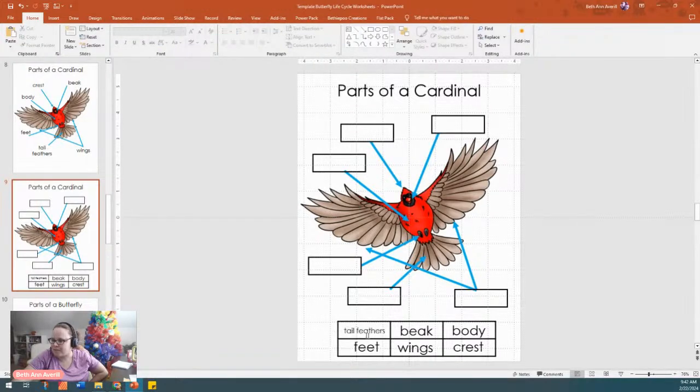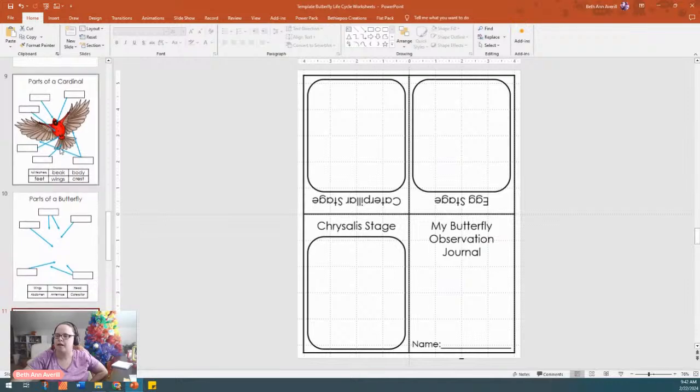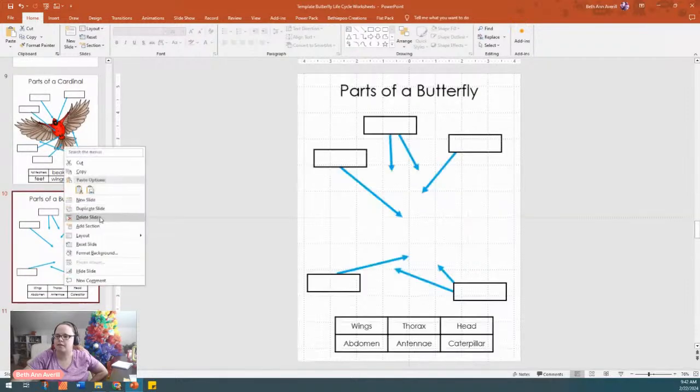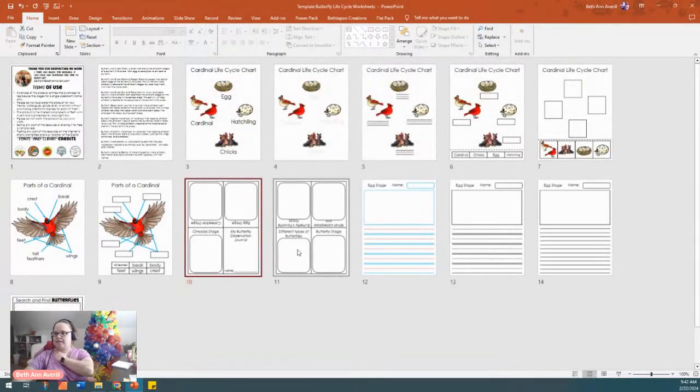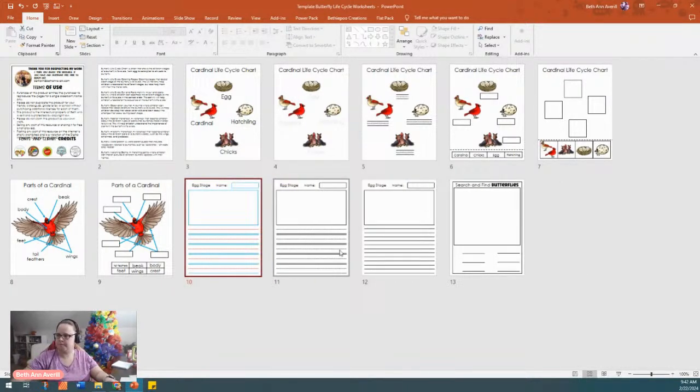Can I have the tail feather back? Well, whatever. Okay. Yeah, so we did this. And then my butterfly observation. Okay, so to do that... I don't know that you can observe a cardinal life cycle, because I don't know that you can do that. So let's skip that for this one.